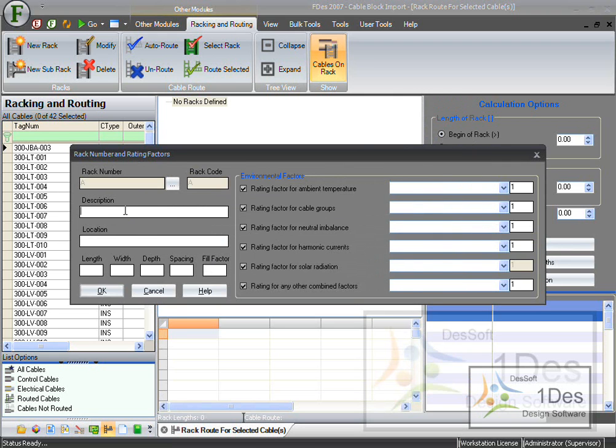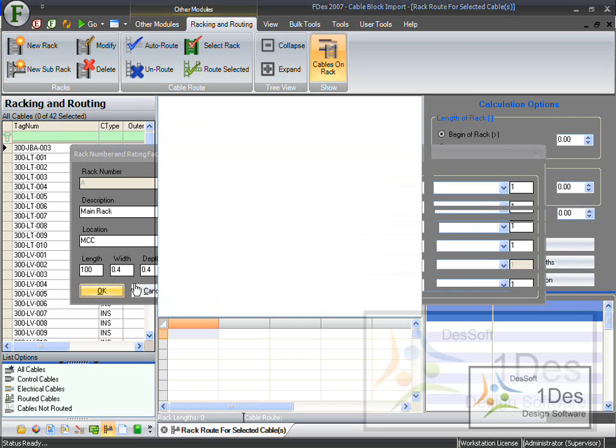I'm going to leave it as A for now, give it a quick description, maybe something like main rack. Location would be, let's say, MCC. Next we give a length in units. I'm going to take this as 100, width as 0.4, depth as 0.4, spacing as 0.02, and an 80% fill factor. Here we can also take environmental factors into account if there are any predefined, and I can now say OK.